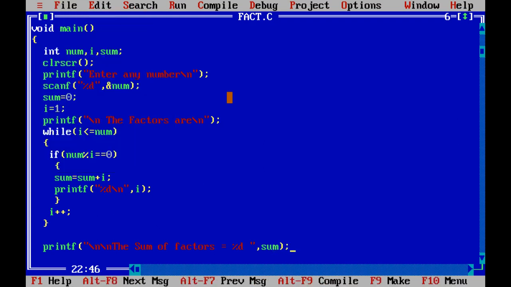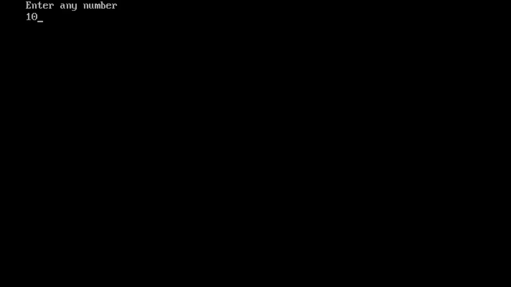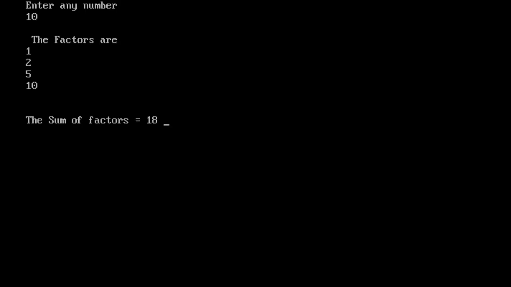Save this program and execute this. No errors. I am giving 10, see the effect. Enter any number. The factors are 1, 2, 5, 10. The sum of factors is equal to 10 plus 5 is 15, plus 2 is 17, plus 1 is 18.